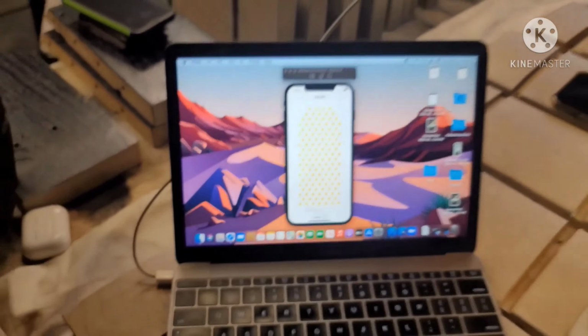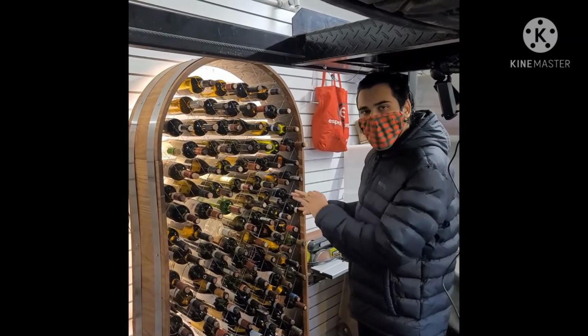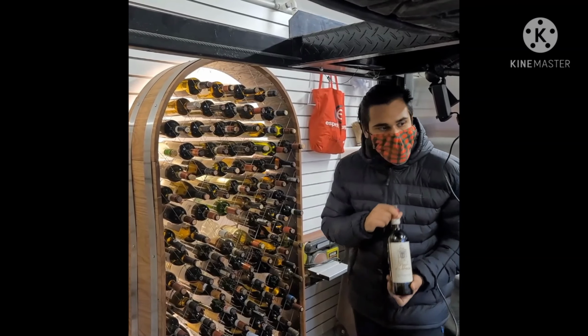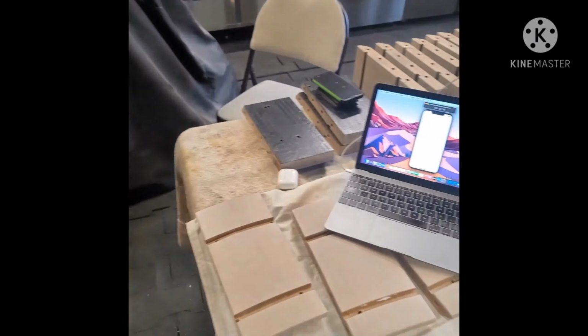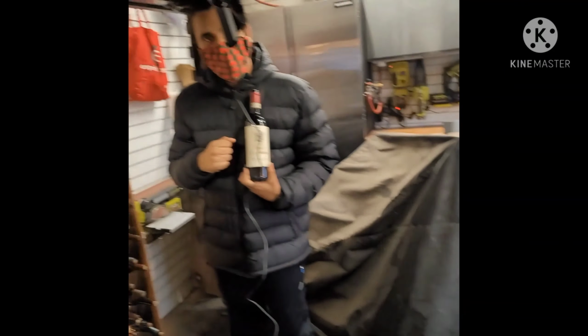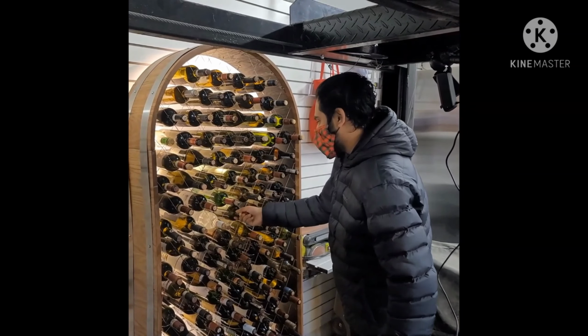Now I will be showing a demonstration. I'll be removing a bottle. Okay, now the slot is empty, and the slot should be updated in the simulator. And now I'll be putting it back again.